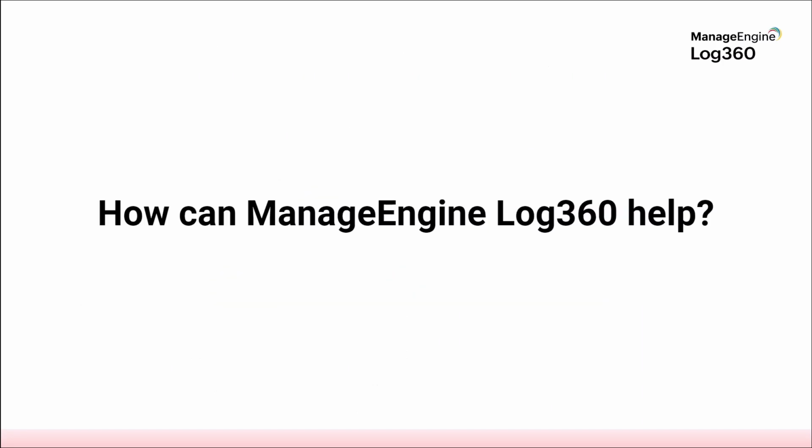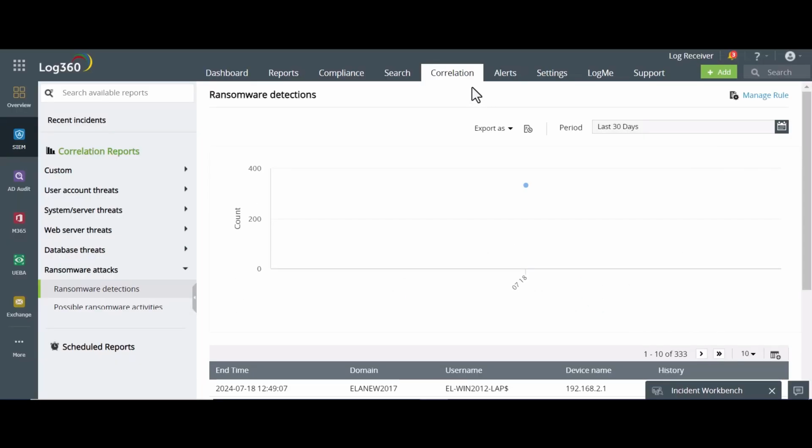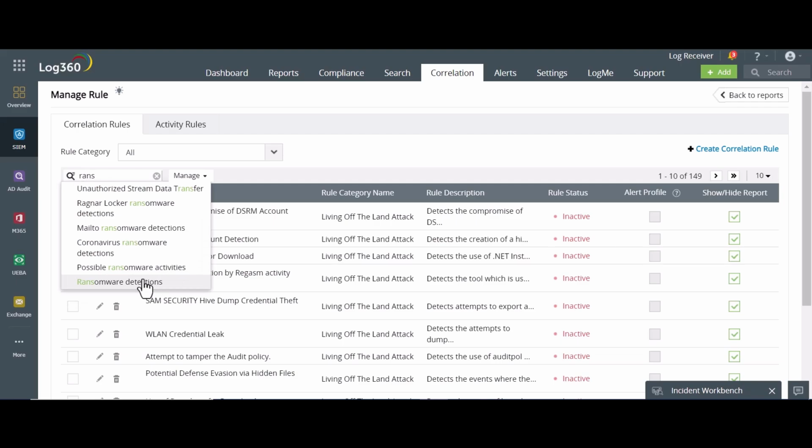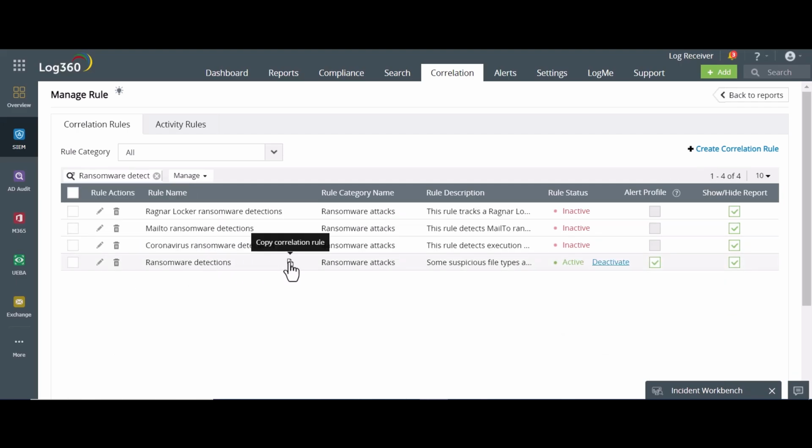Now let's see how a unified SIEM solution like Log360 can help in a situation like this. Log360 comes with predefined rules for identifying known ransomware strains. Correlation is the process of identifying a sequence of events across one or more devices which are all related and form a single incident. You can find such out-of-the-box rules for various security use cases under the Correlation tab of Event Log Analyzer or the SIEM module of Log360. Select Manage Rule and click on Search to find the correlation rule for ransomware detections. To understand how the rule works, let's make a copy of the rule.